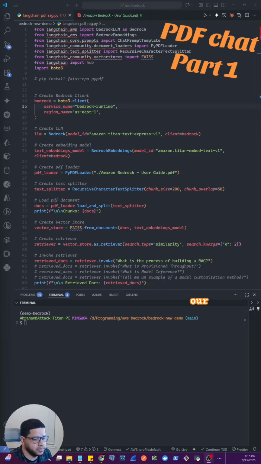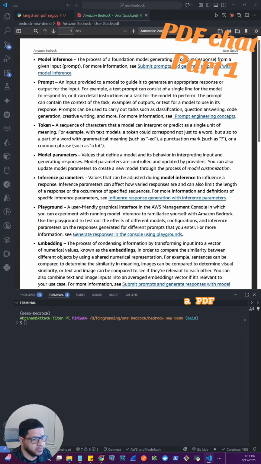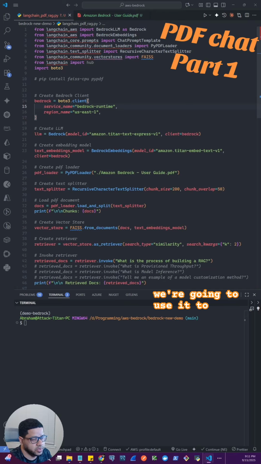Now let's take our RAG application a step further. Now we're going to be using a PDF file. This is a short PDF file from the Amazon Bedrock. I just took 2 pages from there, and we're going to use it to chat with this PDF file. So in our application, just to take it a step further, let's go down through the code.